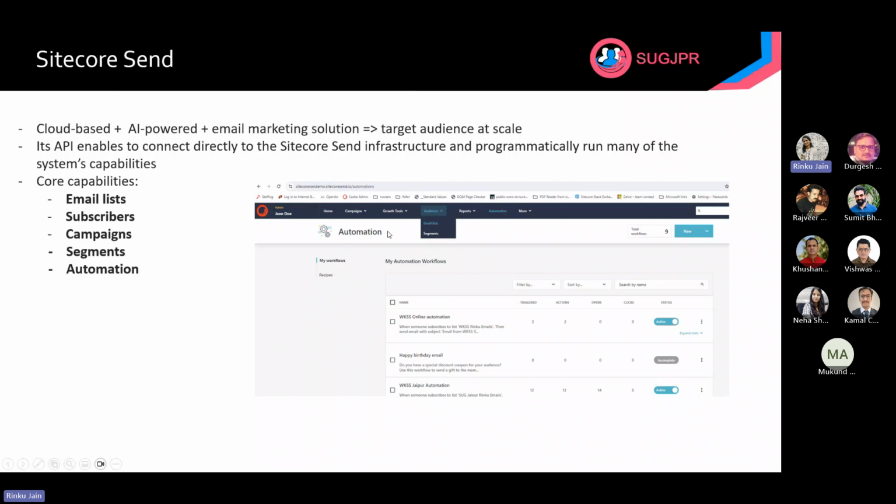Through its API you can also programmatically call Sitecore Send and do whatever you can do through the UI. Its core capabilities are email list, subscriber, campaign, segment, and automation. We'll briefly look into that too. This is the screenshot of that, showing the audience where we have the option of email list and segments. It also shows automation and everything.